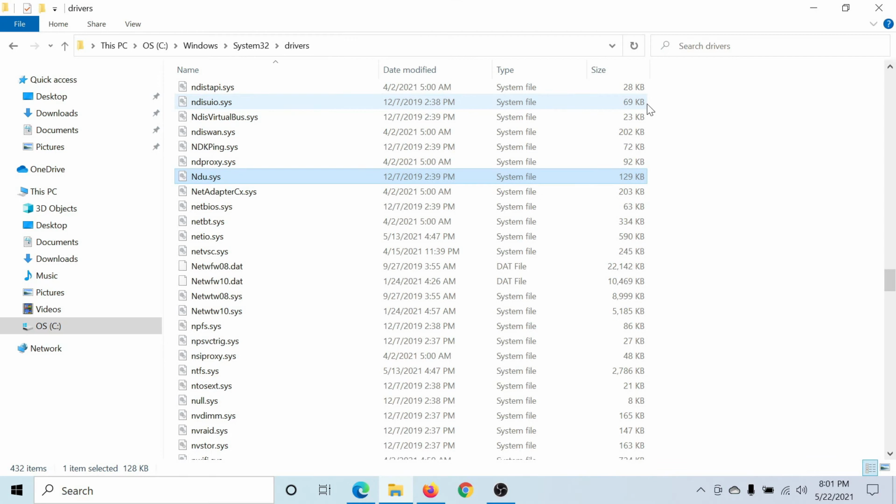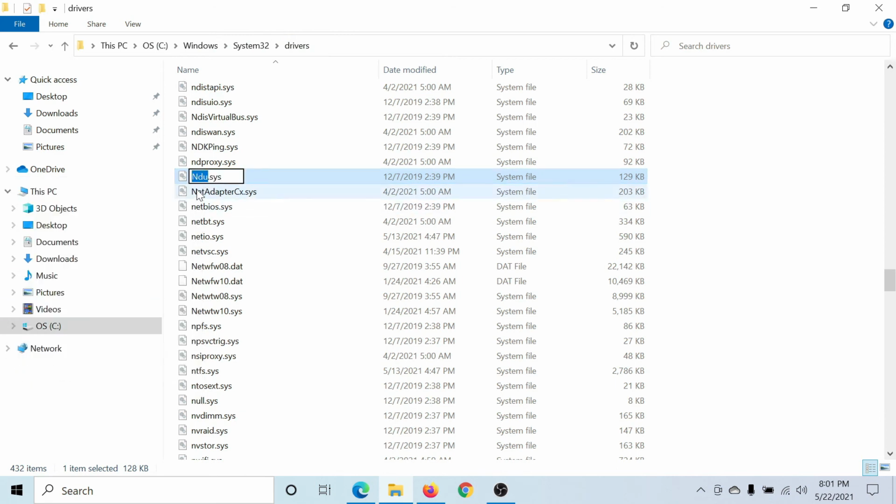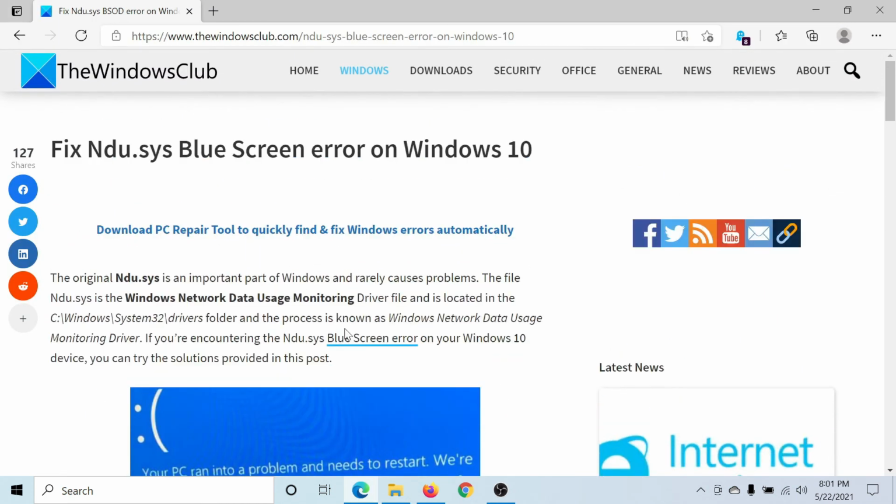The next solution is to rename the ndu.sys file. This file is located in C drive, Windows, System 32 drivers. You'll find this file here. Right click on it, select rename and add one in front of ndu. I'm not going to hit enter because I do not wish to rename the file for my system, but this is how you will rename the file. And it will also require administrator permissions. Doing so will fix the blue screen of death error on Windows 10.